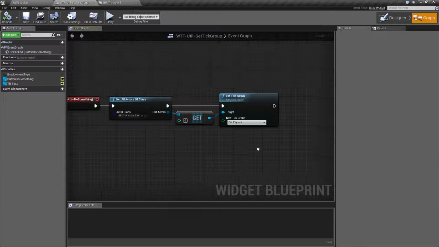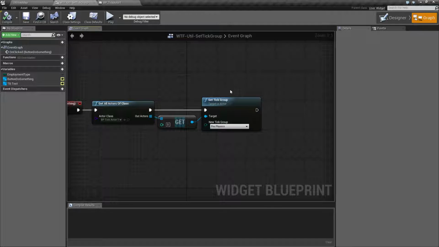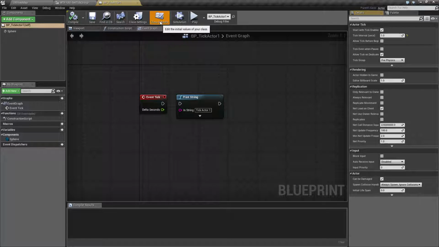So that is going to wrap up this video. You can set the tick group using the set tick group node, or you can set it under the class defaults, actor tick, advanced section.